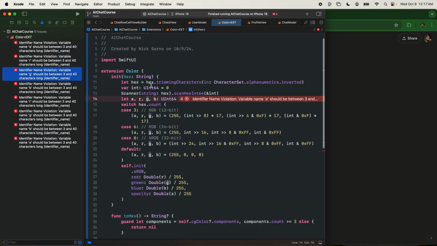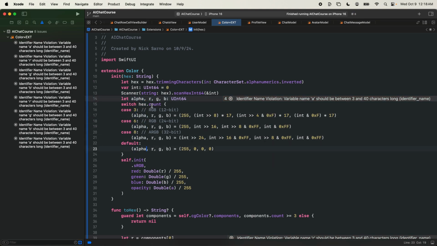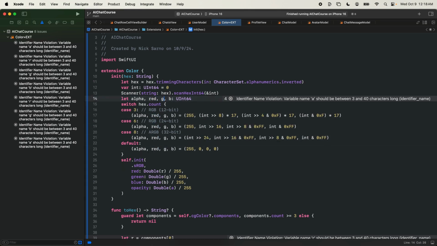And it looks like SwiftLint does not like the naming convention from the extension. Identifier name A should be between 3 and 40 characters. All right, so let's just fix this quick. A stands for alpha. Let's go alpha, alpha, alpha. R is red. And then let's do green here as well. Green, these are just RGBs.